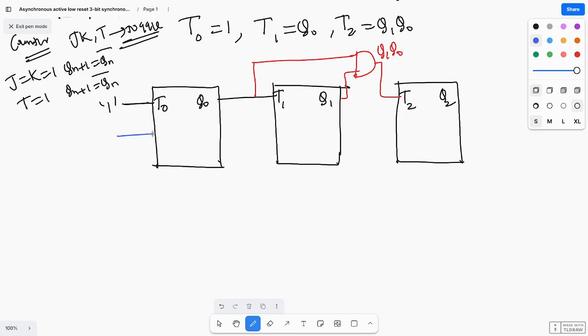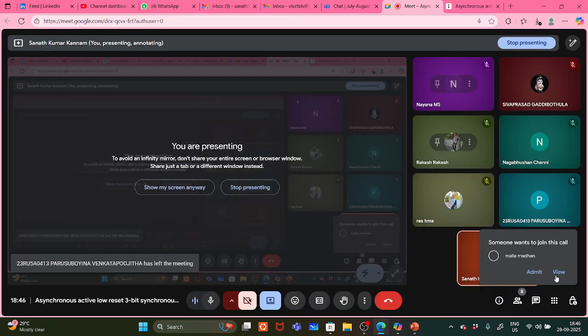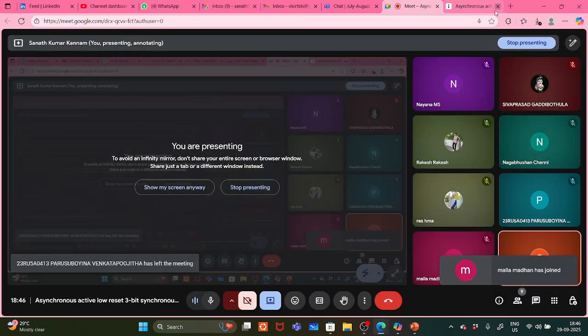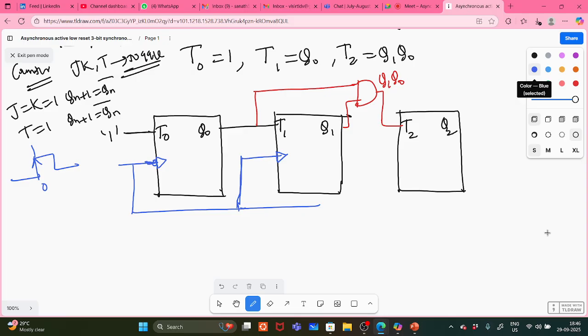Let us take this as negative edge of clock, or you can give positive edge also. In the program I am using positive edge of clock, so that's why I am giving positive edge of clock. When the clock goes from 0 to 1, this will be activated, and that's why the output will change. This is nothing but positive edge of clock. So here I'm designing this.